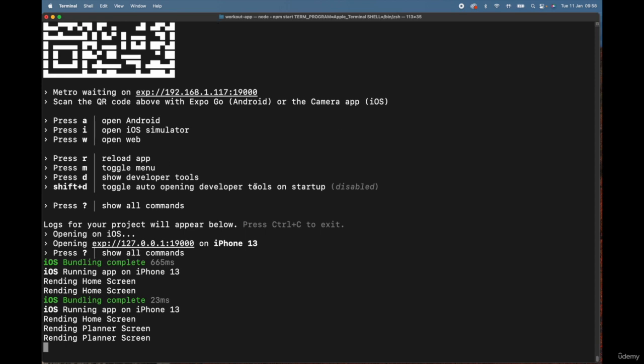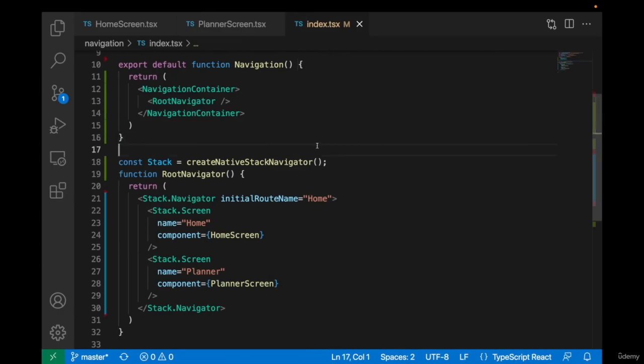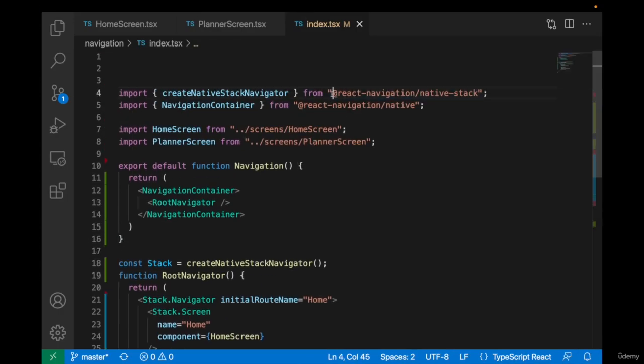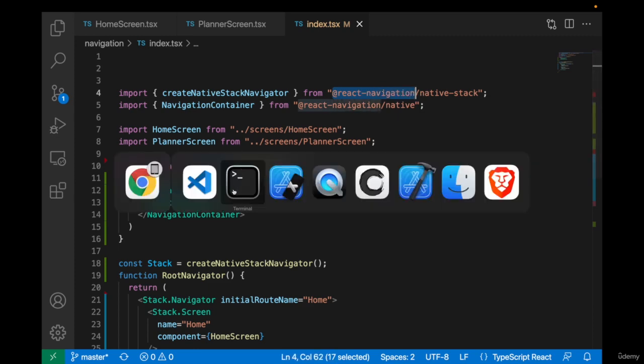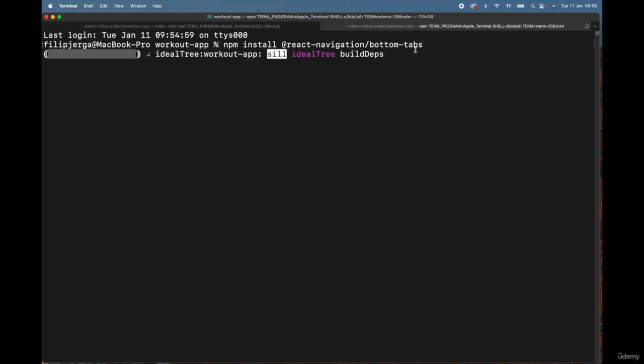I will open here a new tab in my window. So Ctrl-T or Command-T to open a new tab and I will install here one package. Back to our browser for a second because I would like to copy the name of this React navigation. Okay, let's copy it. Let's go back to terminal and let's run here npm install React navigation /bottom-tabs. Okay, so we need to install this package for bottom tabs. Okay, this will take just a few seconds.